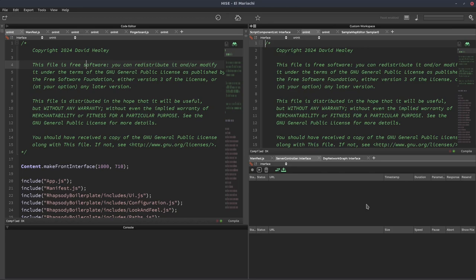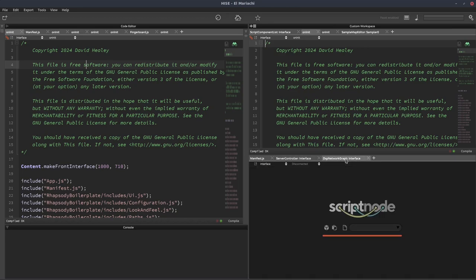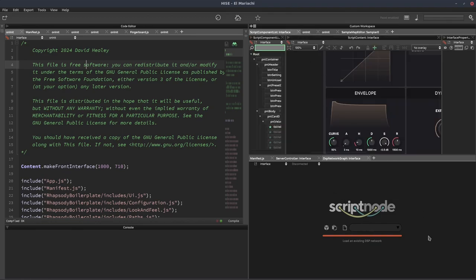I also have a server controller if I'm doing server stuff, and a DSP network graph for working on script node effects. And then again, there's the interface designer. So I can have everything sort of open and visible at the same time. So play around and set up the interface in a way that suits your workflow and has all the things that you need.